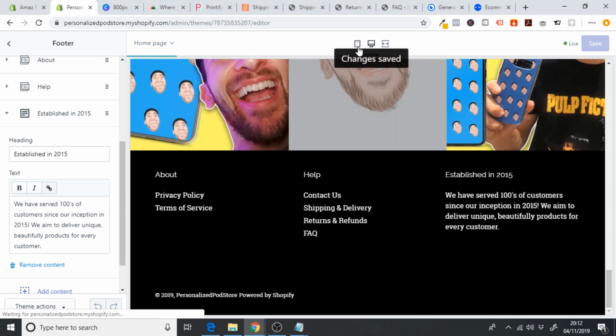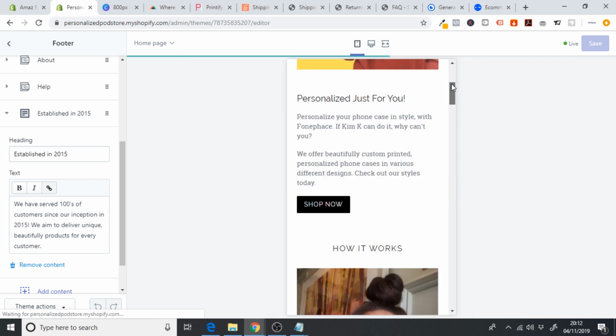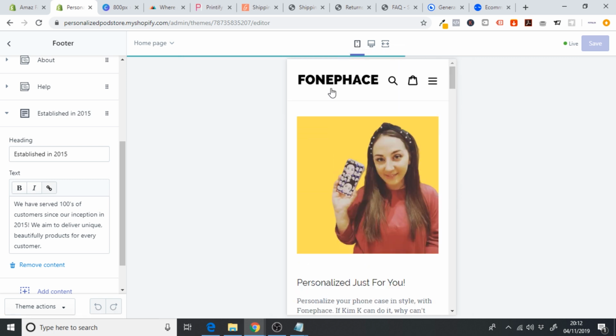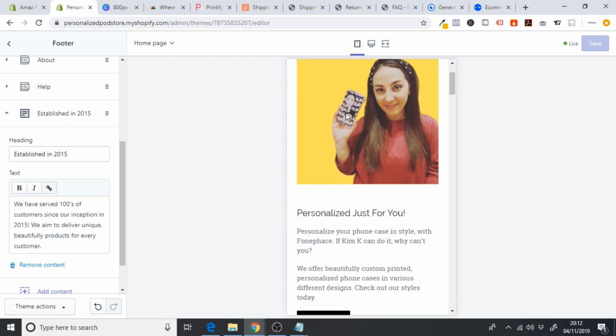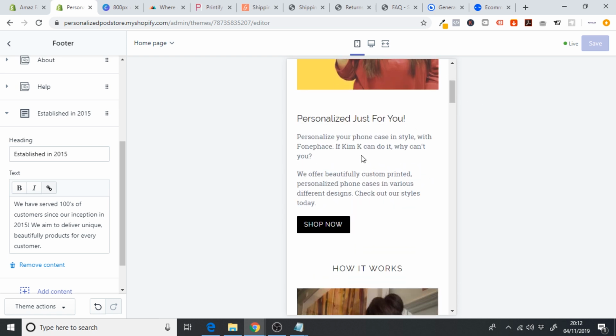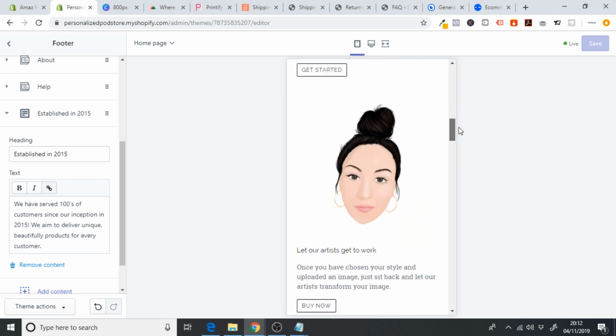And now let's just view our store, so we can have a look at how it looks on a mobile. So we can see it's looking pretty clean. We have our logo, and then we have the person holding the product. Also, we have personalized just for you with a bit of a caption, and they can just click on shop now. We have the how it works section.